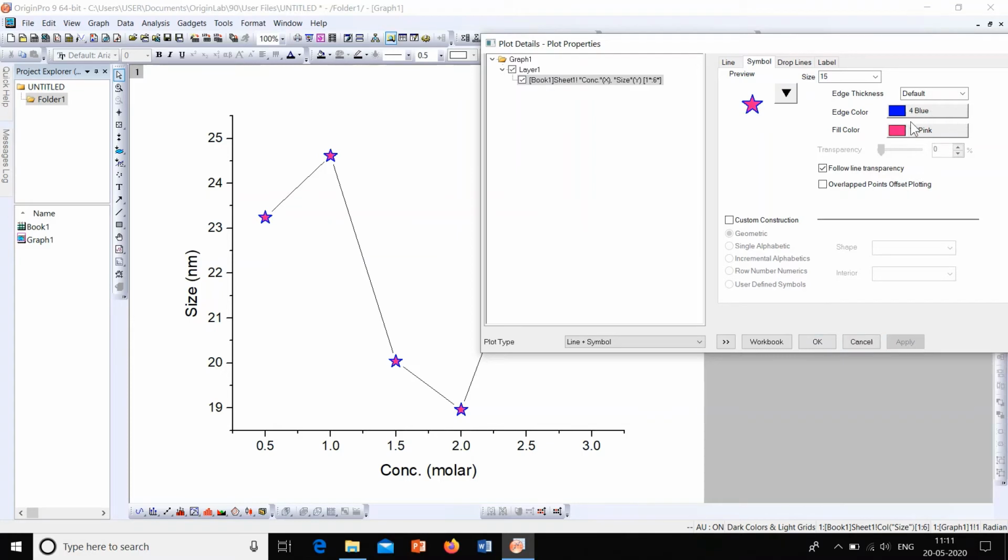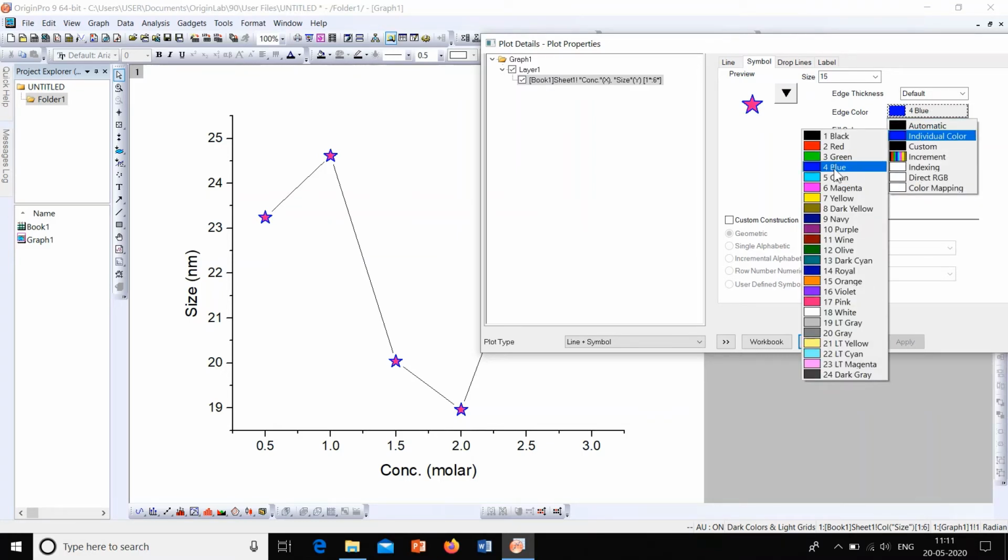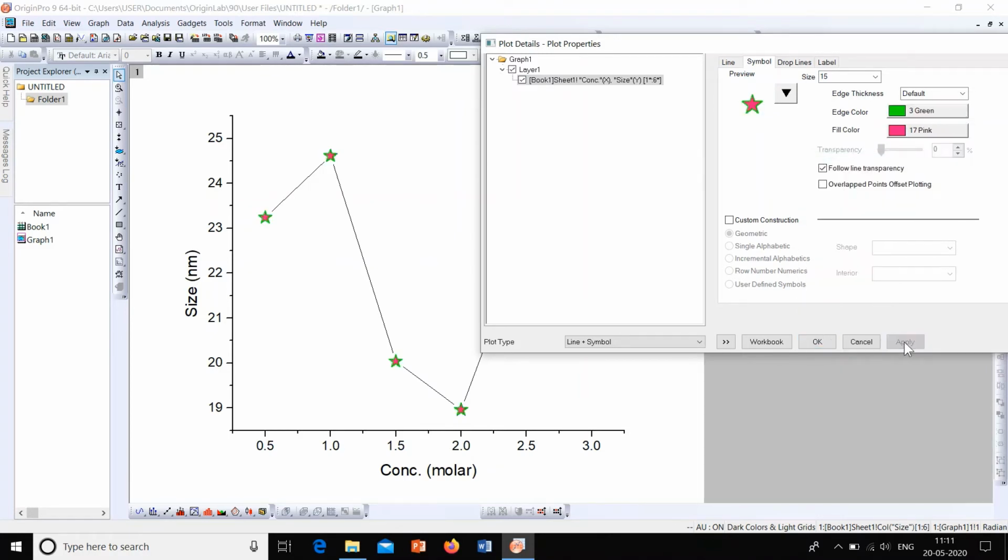So these are different options. Blue, let's change it to say green. So these are different coloring options for the symbols. Now edge thickness can also be changed. Here the edge thickness is set as default. Let's change it and check.